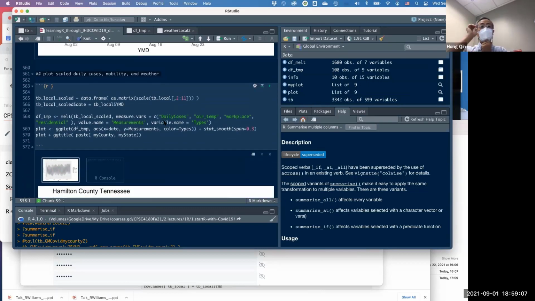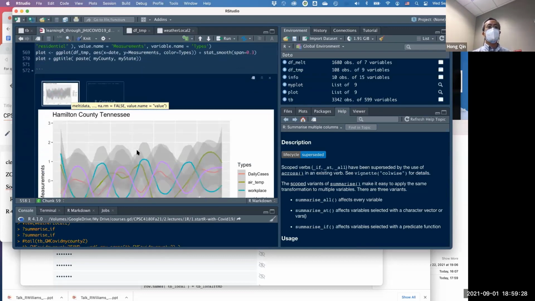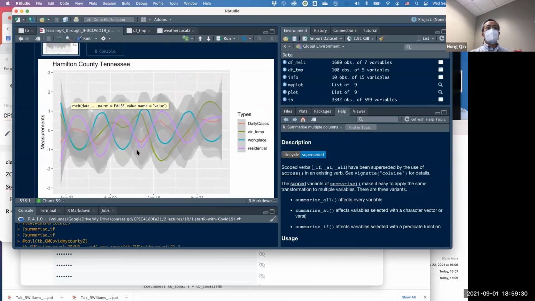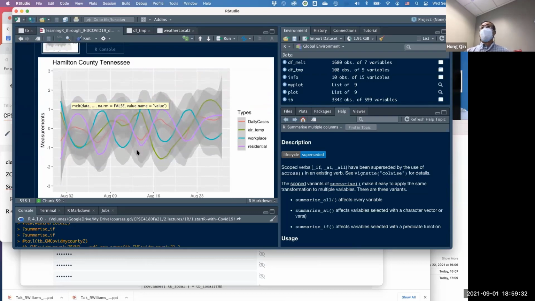Okay, so now we need the next part. We're going to scale the daily cases, mobility, and the weather, and then do the plot. So we change that into a common numerical scale and put it back, then melt it again and then overlay. So this is how it looks now. Look, everything is oscillating now.